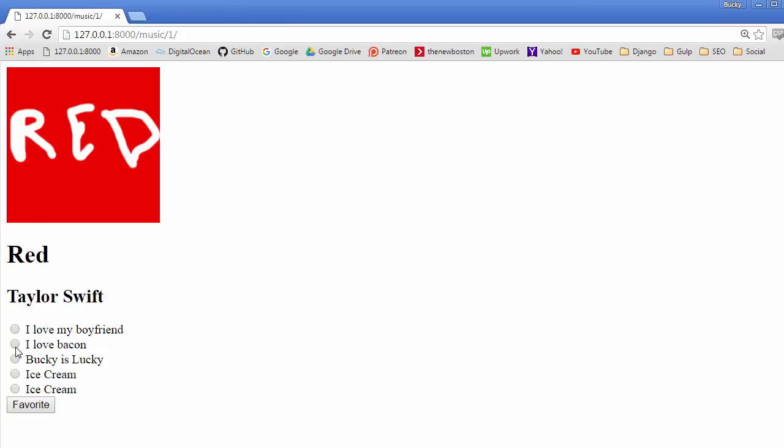So let me go ahead and click I love bacon and hit favorite, and now we can see that we have a star popping up. And now let me click Bucky is lucky, hit favorite, and now we see that we have a star popping up, and this is actually favorited in the database.